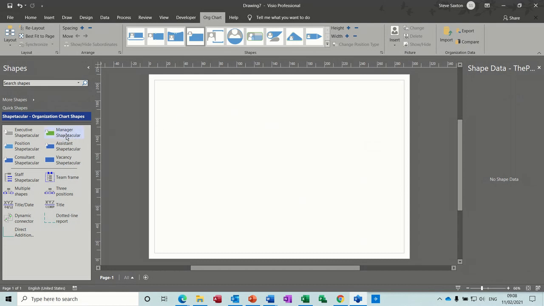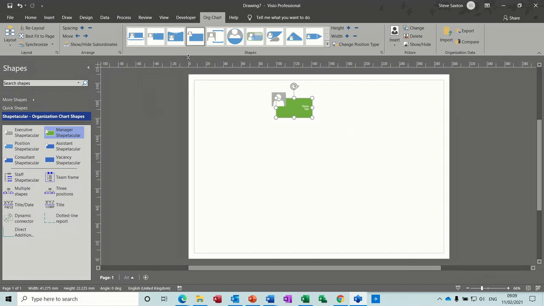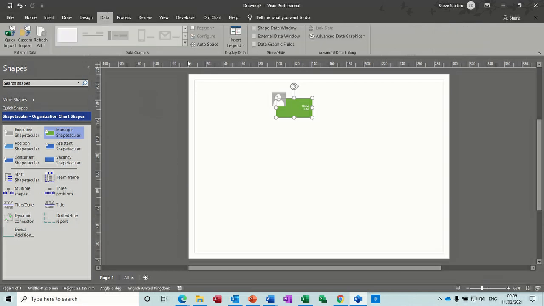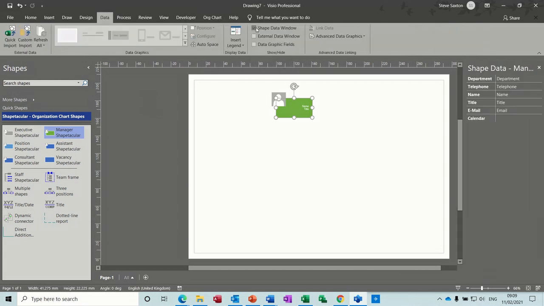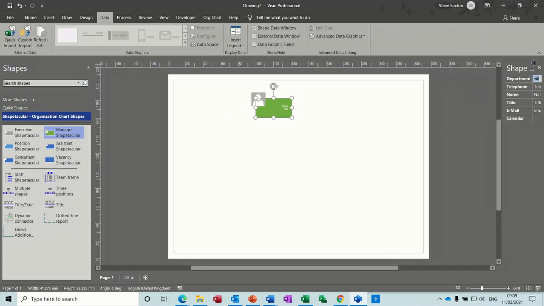Now when you bring one of these shapes onto the screen, you'll find on some of these pre-formatted templates that you have shape data already there, like you can see on this side. If I just get rid of that for a second, if I go to the data tab and then tick shape data, that's where that comes up. You can also move that around, or you can have it docked as it was.